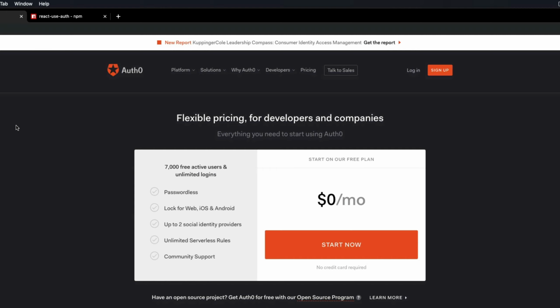Now, at the time of recording this, the React Use Auth package, which we're going to get to in just a second, only supports Auth0. Now, I actually use Auth0 on skillthrive.com, and I can't recommend it enough. There's a ton of features, and it also just makes authentication secure and really easy. And they also have a really generous free tier. It's 7,000 free active users.